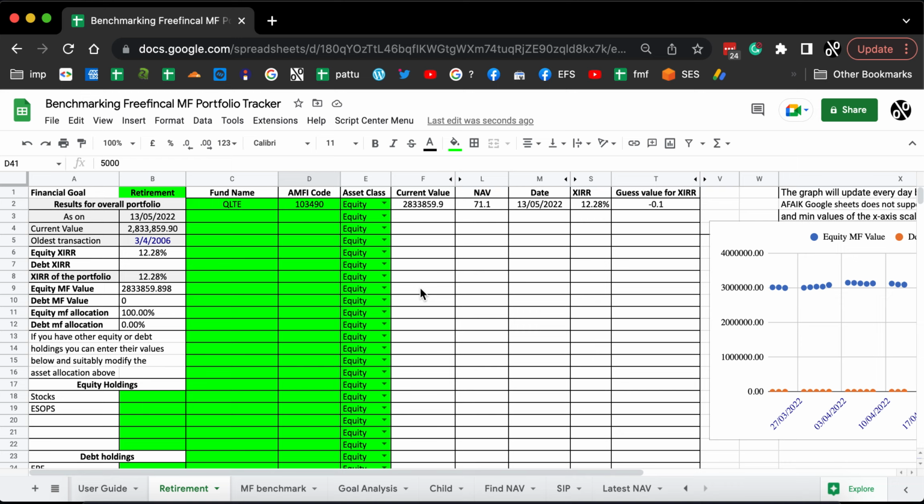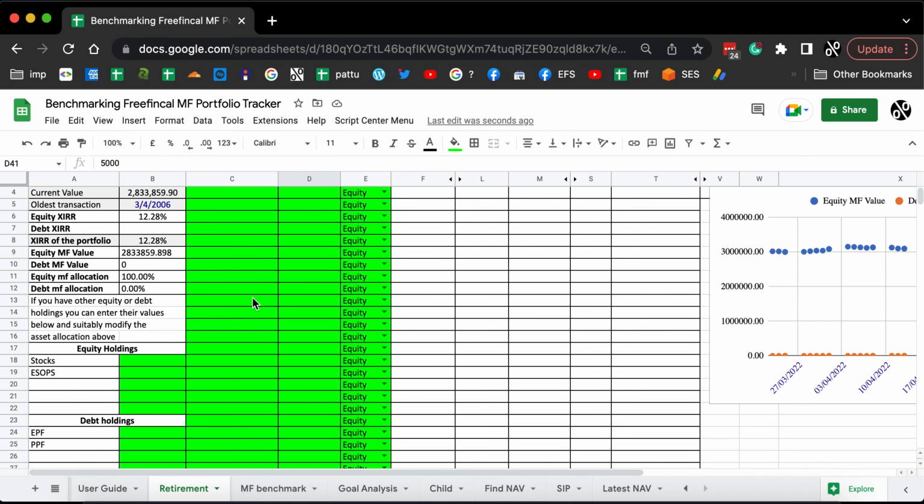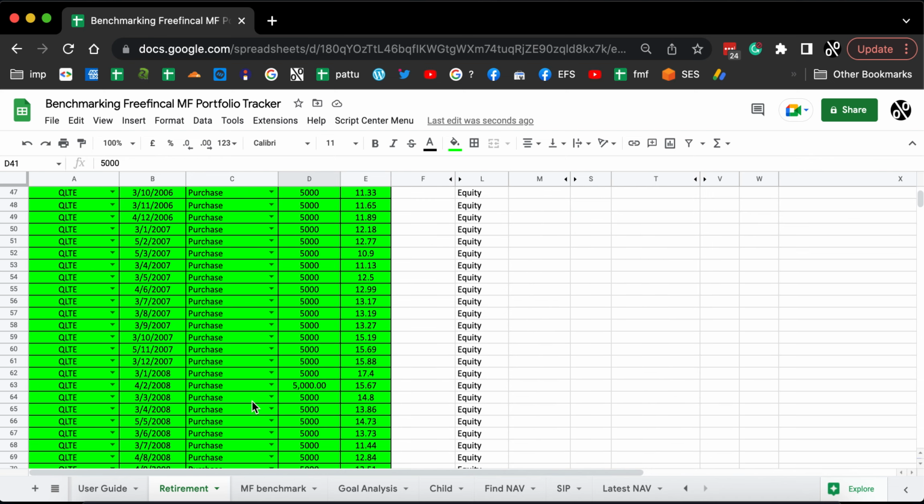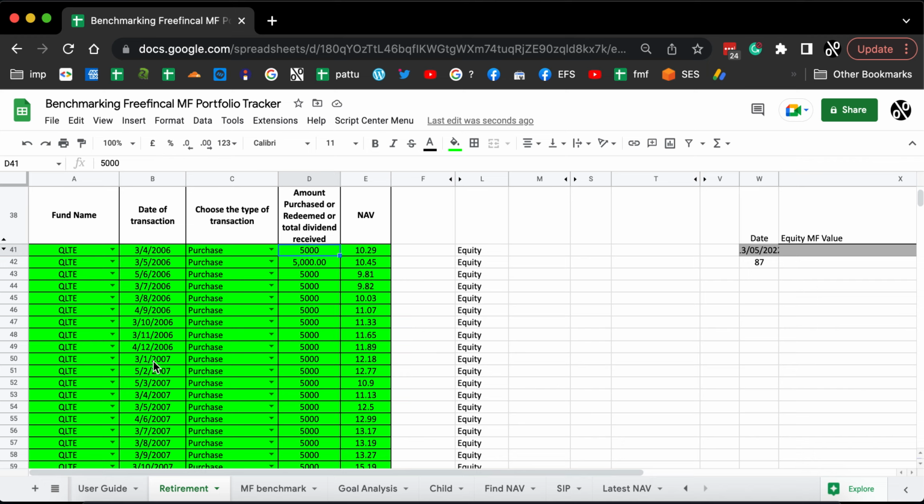Of course, if your investment started after 1st January 2013, then you can happily use direct plans for the benchmarking as well. So this is a quick way in which you can benchmark your mutual fund investments. Up to 30 mutual fund investments can be tracked in the sheet, and all of these transactions will be there. You just need to change the code to whatever fund name you have to copy.